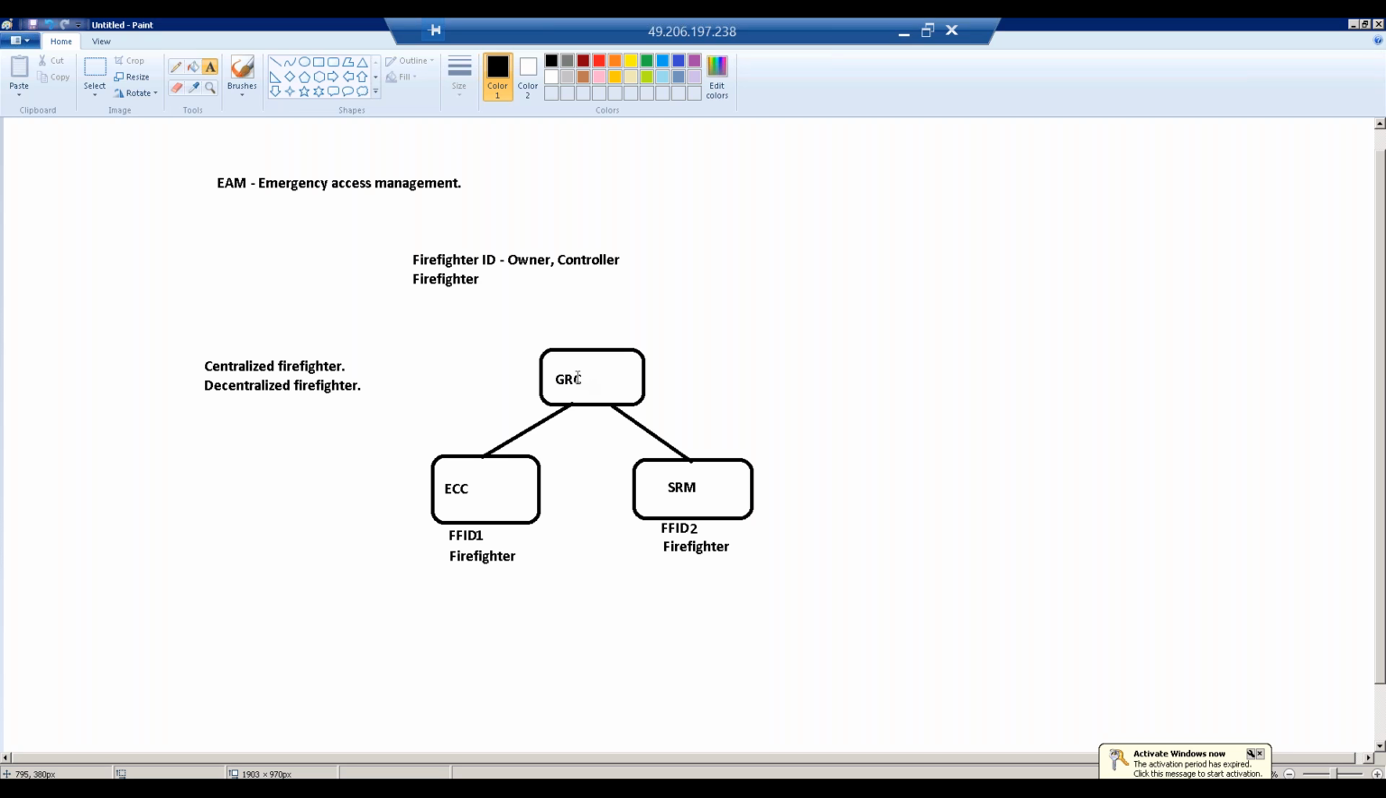That means once he logs into GRC and executes the transaction code, he can see firefighter ID 1 and firefighter ID 2 both at the same place. If he has 10 systems and he has firefighter IDs in all the 10 systems, then all the 10 firefighter IDs he can see at the same place. That is the GRC system. From the GRC system itself, he can log in to the firefighter ID through any system.